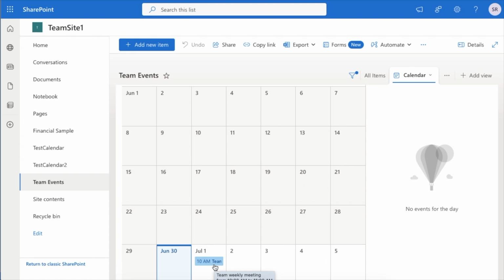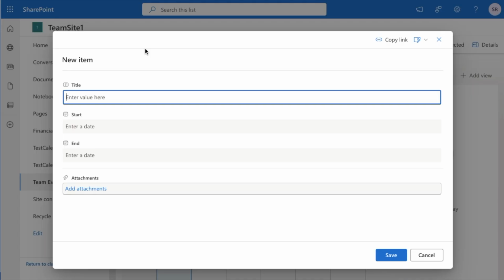With these simple steps, you can add a calendar in your SharePoint and add events as well. In the next video, we'll see how to customize this calendar and add some more fields. You might have observed when I click on add new item, there are only 4 fields, but in real-time scenarios, we need more fields based on our requirement. So in the next video, we'll see how we can achieve that.